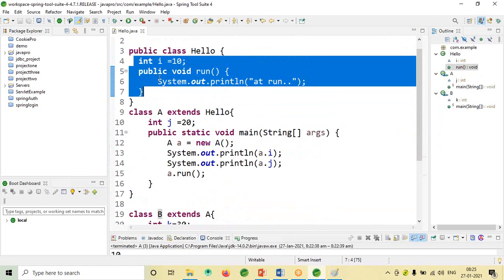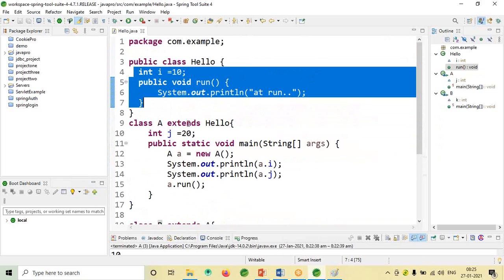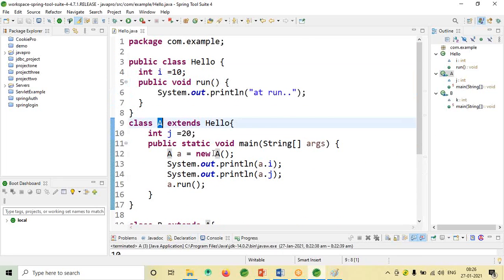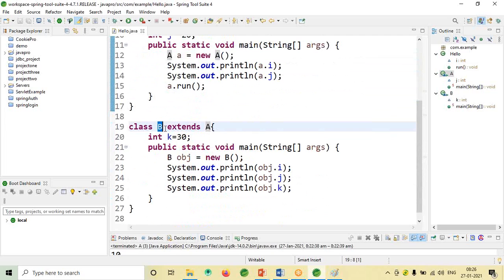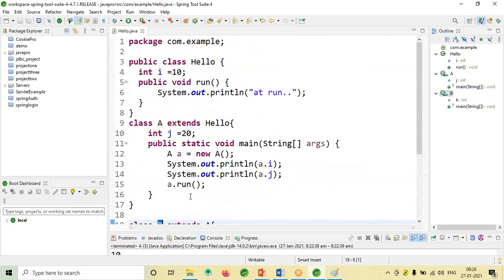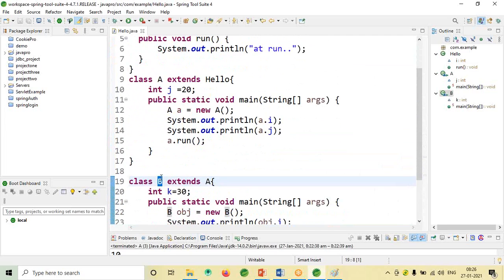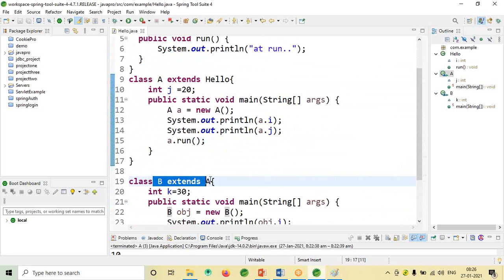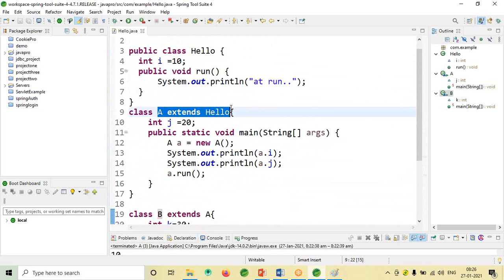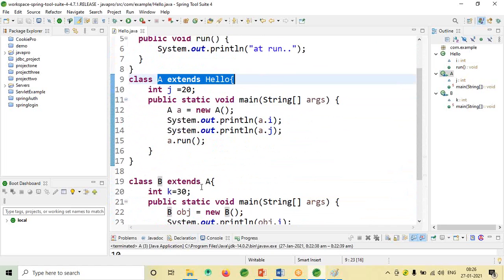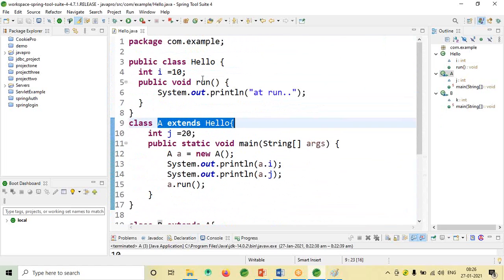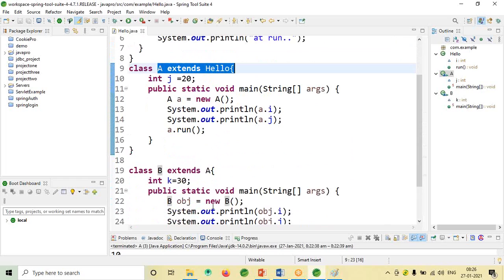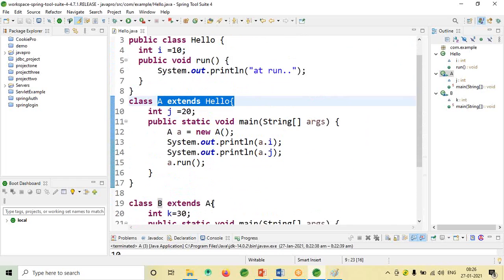That is the concept. But as a father, you cannot access the properties of B. From up to down this is not possible, so k you cannot access in A. But as a grandchild, you are able to access from this class. So this is the concept of inheritance. This is multi-level, and another is hierarchical.